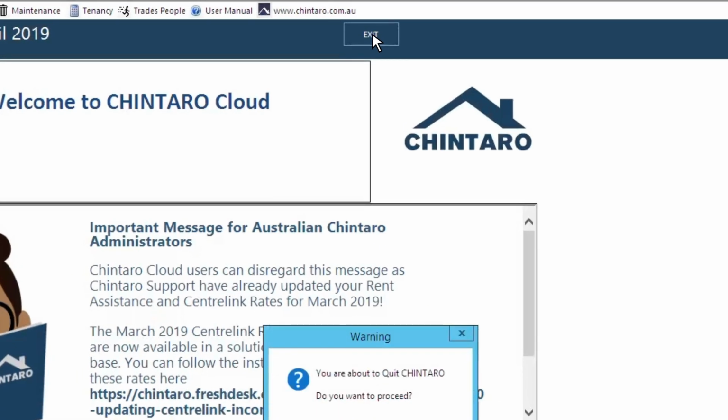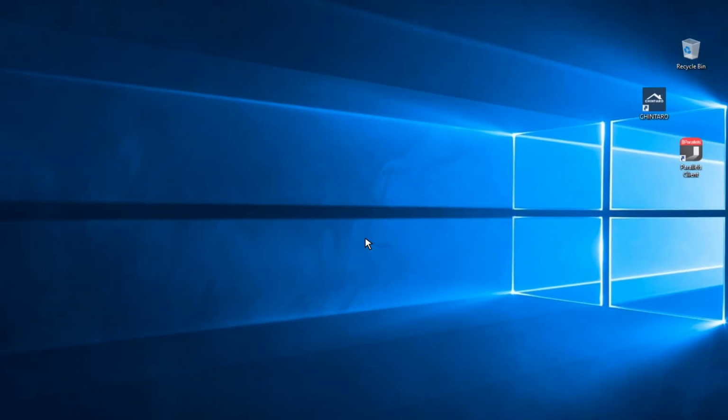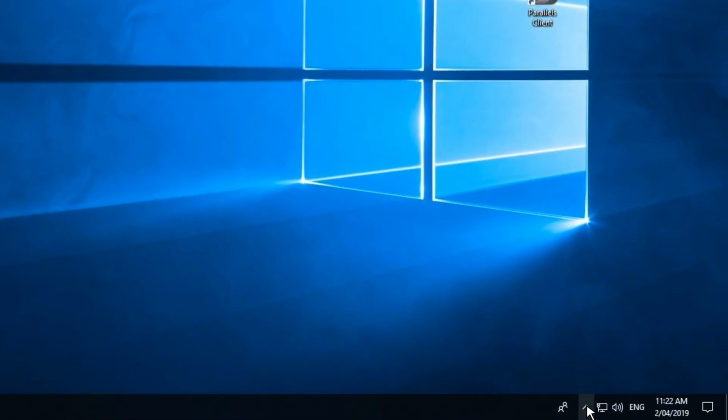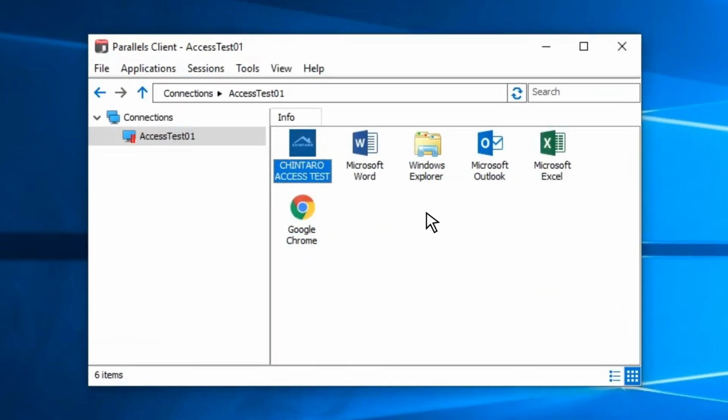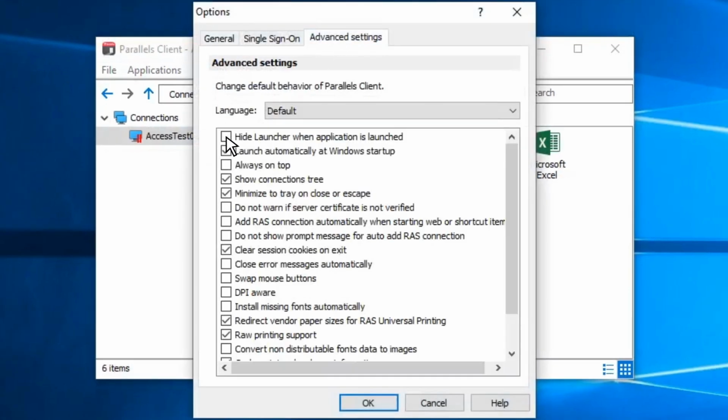We'll click Quit here and close Chintaro. Once we exit Chintaro, we'll see Parallels has minimized itself, and to open again, we double-click on the icon. We can see it's still logged in, and we can choose a setting so that this window remains open as a default if we wish, or it can be pinned to the taskbar also.